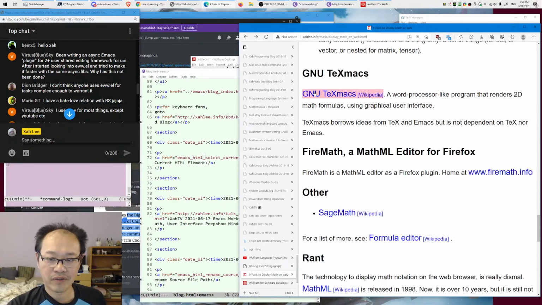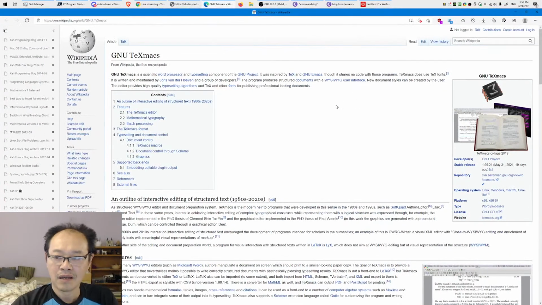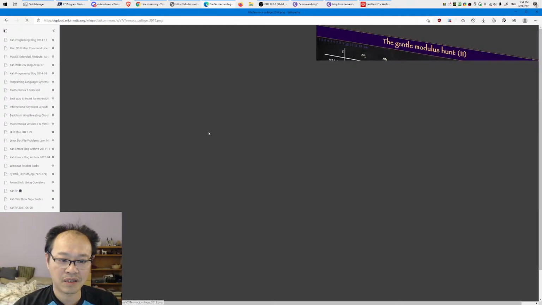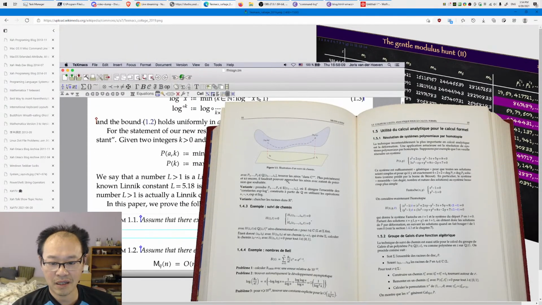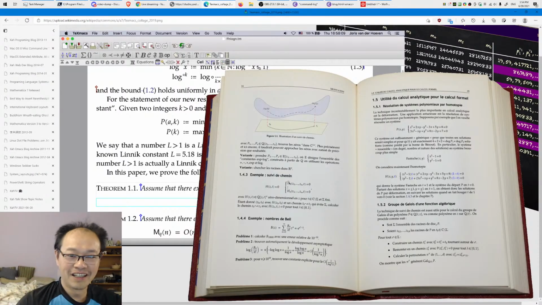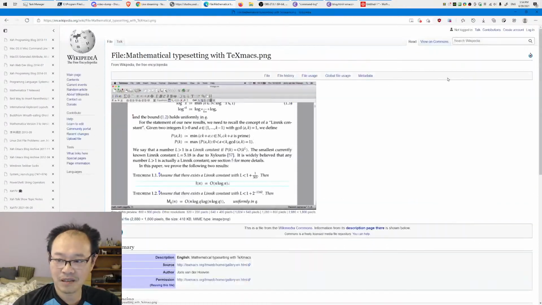Okay, then you have GNU TeXmacs. Now this is not dependent on TeX, nor is it based on Emacs. It's funny, okay? So GNU TeXmacs is like an Emacs-like editor that allows you to do typesetting. For example, you can look at their examples, okay? So this is typeset in GNU TeXmacs, but it's not Emacs, nor is it TeX. Funny. Okay, so you can use this alternative.